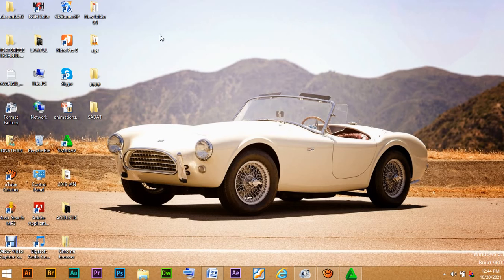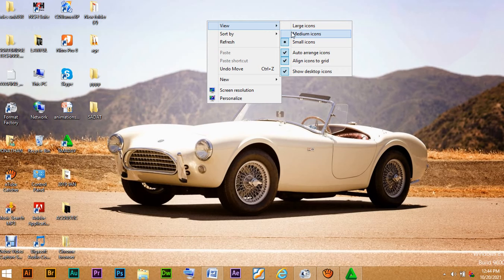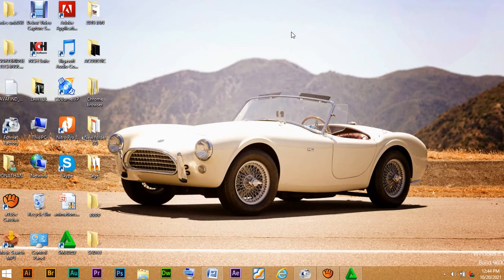Then if you come again and you right click, then you say view, icons in medium size, they will also change to medium. That is another way of changing the appearance of our desktop.